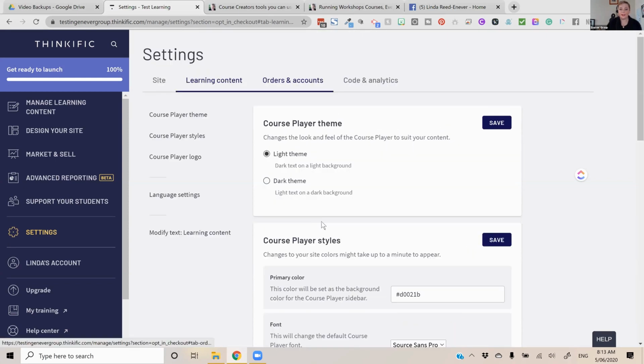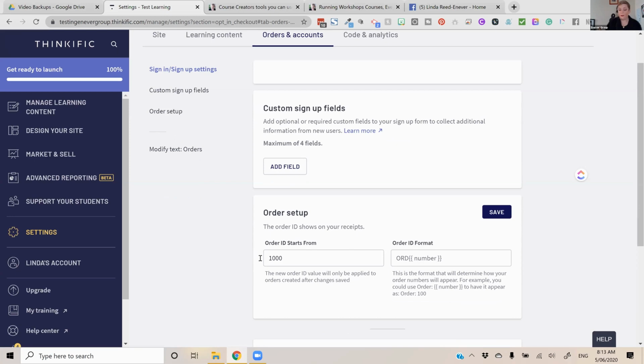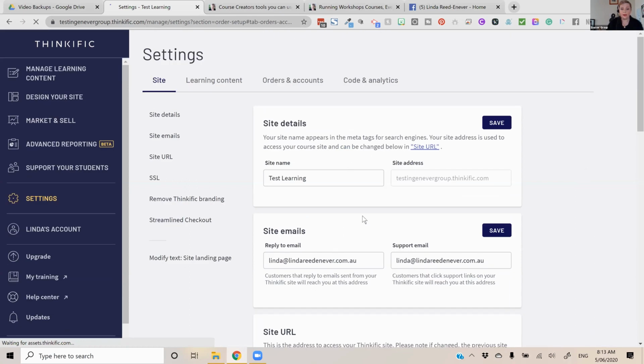Your orders and accounts. Now you can start your orders from a particular number. So you can go from 100 or from 101, and you can start your orders from whatever number it is. If you want to add a custom sign up field, this is the spot that you do it. Now for us, we have some physical products that go with it. So normally we might add a custom sign up field in here, add field.